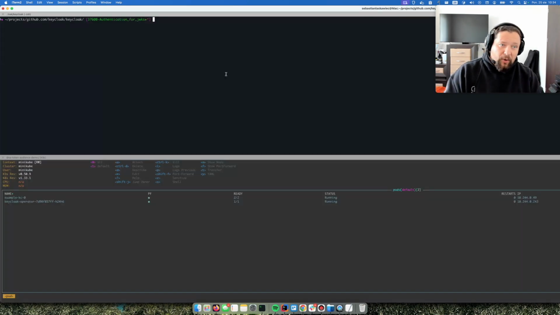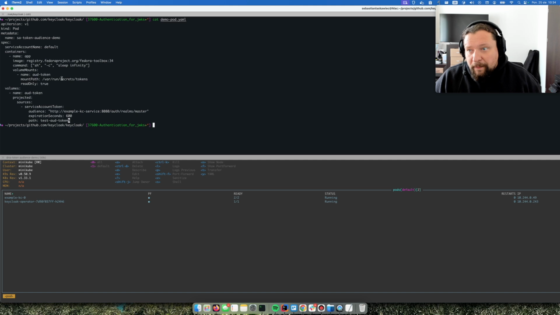A more interesting demo is to spin up a workload which is inside of the cluster, and that workload uses the client credentials grant. So let me show you the workload that I'll be using. This is the SA token audience demo. As you can see, I'm using the Keycloak service because this is traffic that is inside of the cluster, and I'm using expirationSeconds. This is actually 10 minutes. You cannot create tokens that expire in a shorter period of time than 10 minutes in Kube.